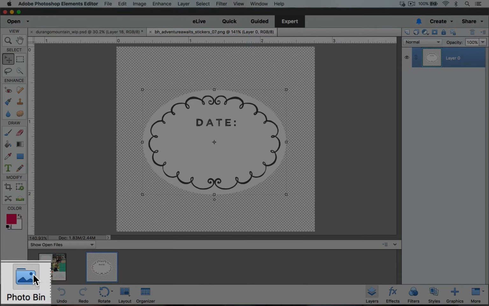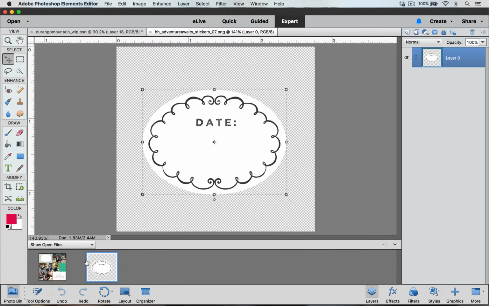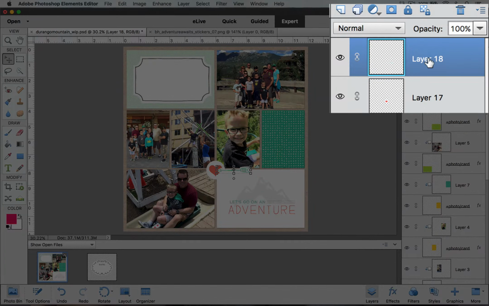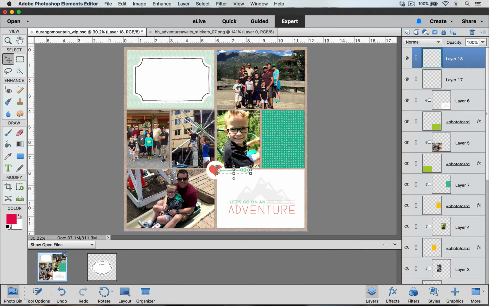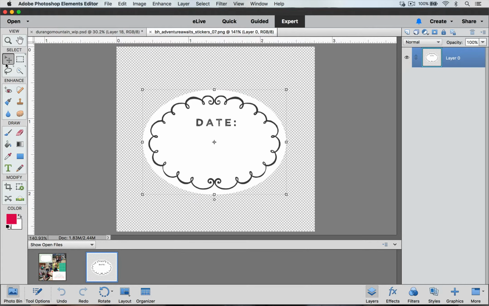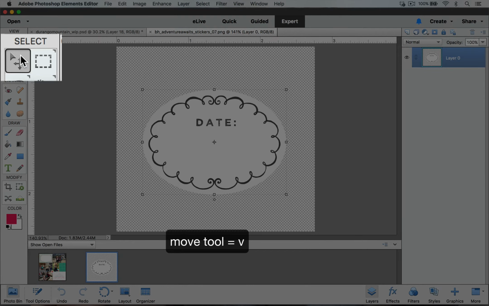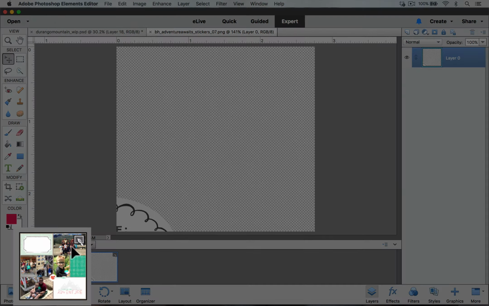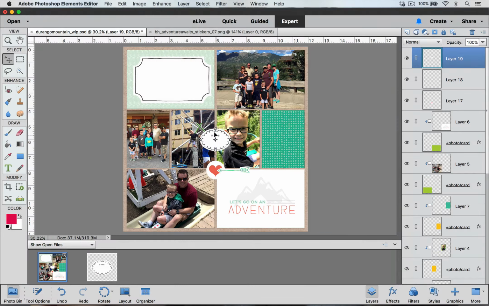If I pop my photo bin back open, you will see that it's down here as a thumbnail. So clicking on the thumbnail of the layout, we want to make sure again that we have the very top layer selected so that our sticker doesn't get hidden when we move it over. Clicking back over to the sticker, we want to make sure that our move tool is selected by either clicking on this icon or doing the hotkey command of V. And we're going to click and drag it down to the layout and let go. And you will see it's popped up right in the center right here. And with my move tool still selected, I'm going to click it and drag it over to my card.